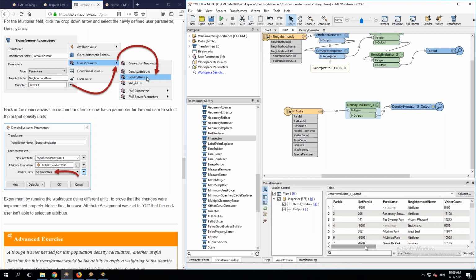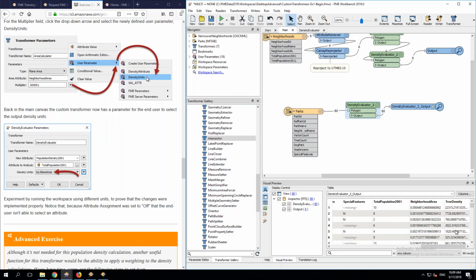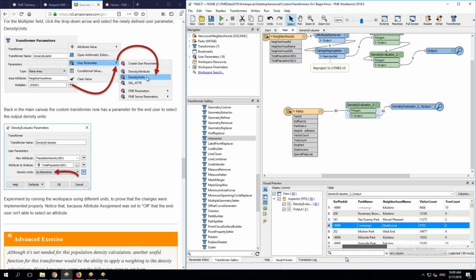So now I know that T Swamp Park, whatever that is, has 760 trees per square kilometer and 3,022 trees per square kilometer in Strathcona Park, and so on. And again, notice I didn't need to reproject that data, and that's why we don't include the reprojector in our custom transformer.